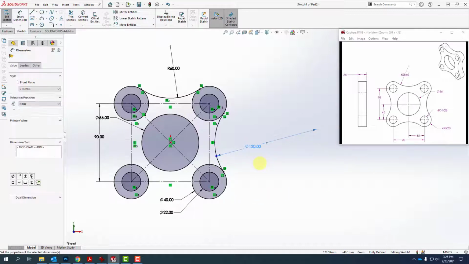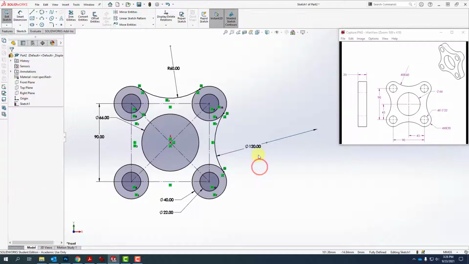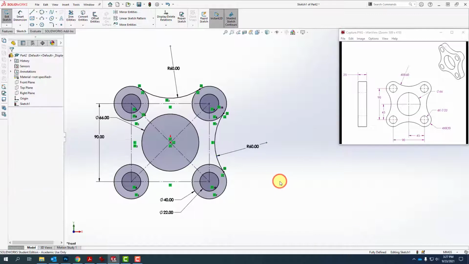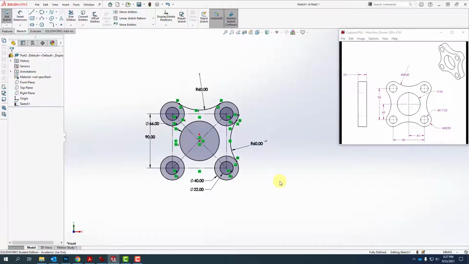By the way, something I didn't show in class, if I want to actually now show this as a radius, I can right click on the dimension, and you'll see that down here on the flyout menu, there's display options, and I can now display it as a radius. So something I didn't show in class, but it's kind of cool to do it that way. So 6 of one, half dozen of the other.